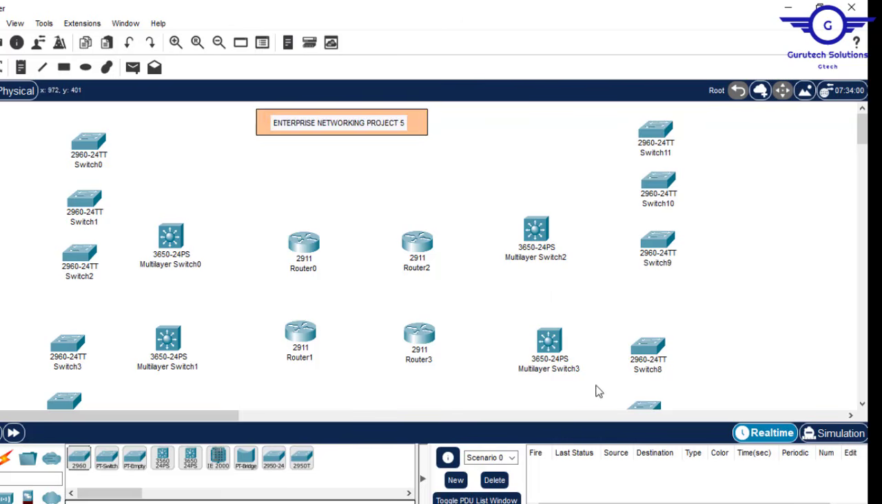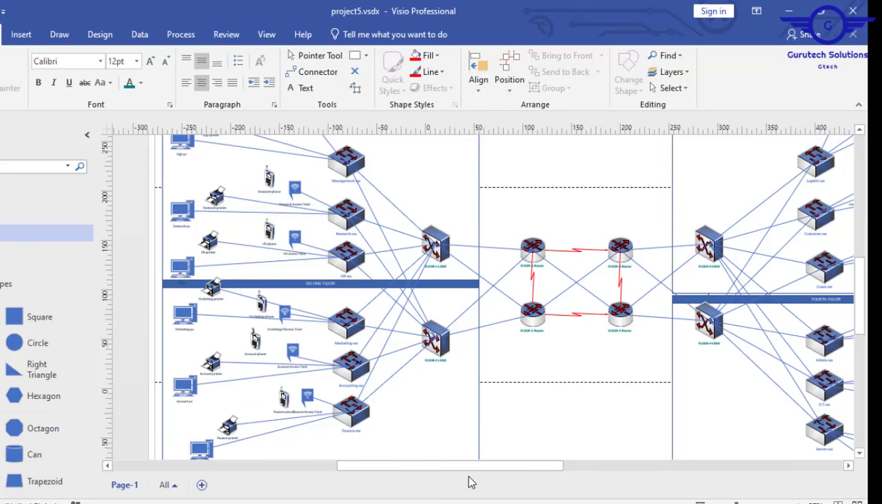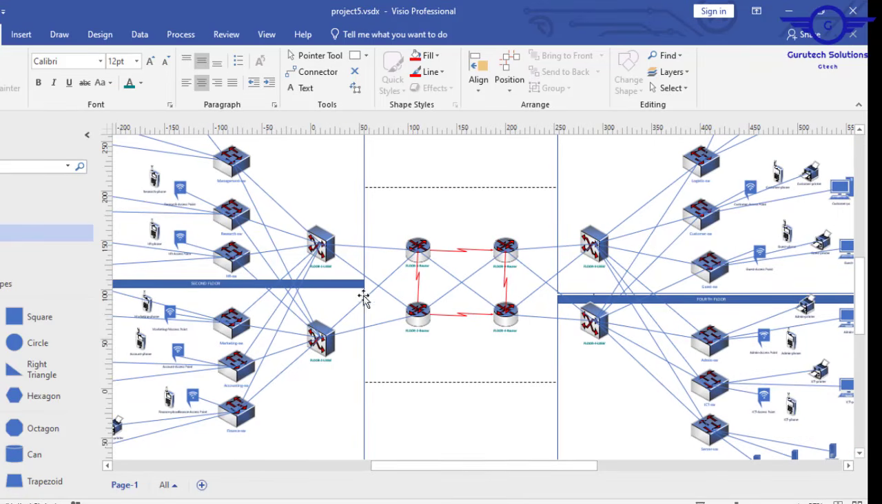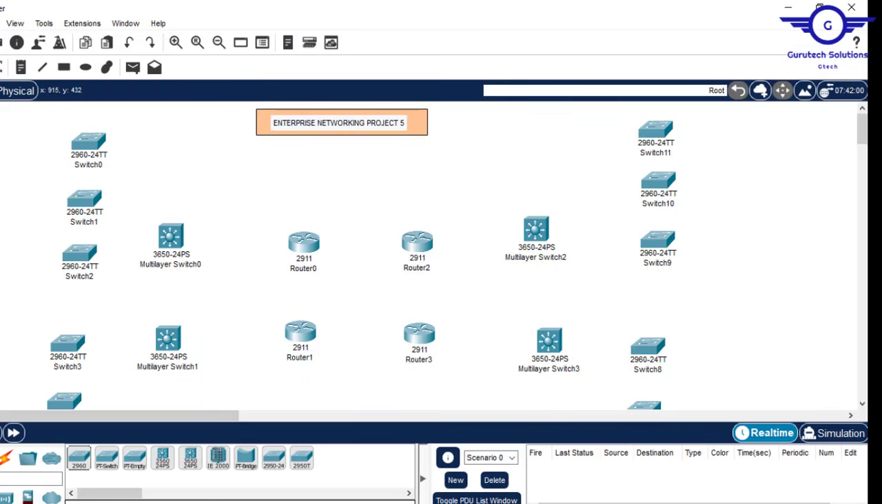Okay, so guys, as you can see here, the topology on Packet Tracer is becoming similar to the topology on Microsoft Visio. What we've not done is just the cabling and the host devices. So I'll do the cabling faster.